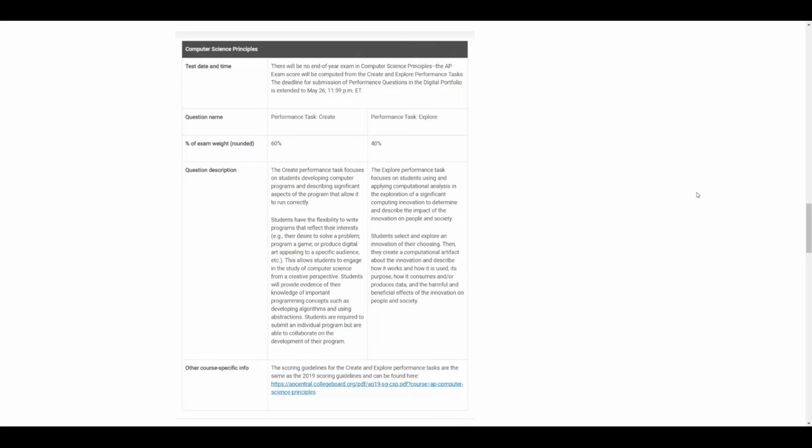The other part of the test is going to be the create task, and that's what we're going to start working on here today. If you look here, your total grade is going to be broken down pretty much 60% for the create task we're about to work on, and 40% what you did back in December, exploring an innovation in computing. This time we are going to be creating our own code and submitting it.